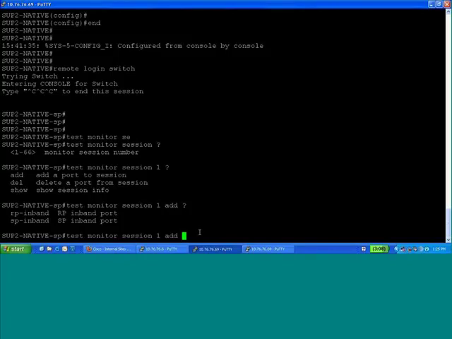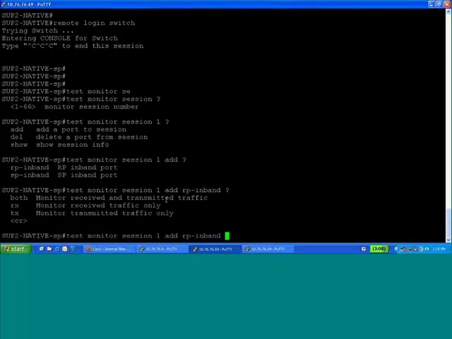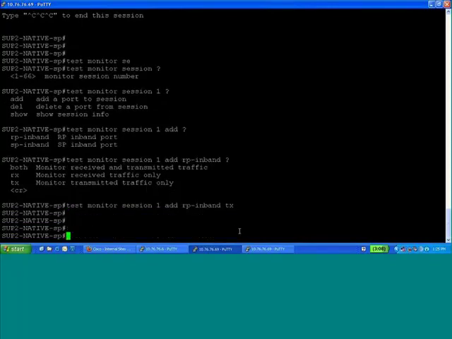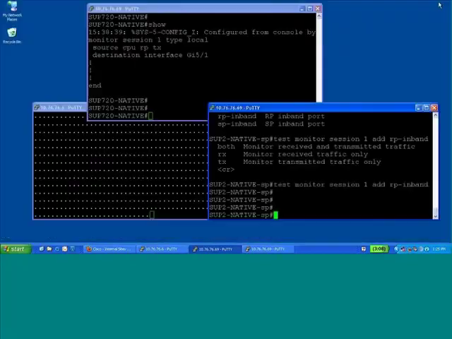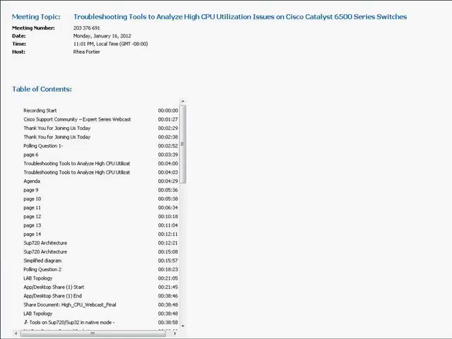And the session number is the same session number which I've used in the RPCPU. And then I have to do add. After that, I can specify which CPU I want to span. Is it RP or the SPCPU? Let's, for an example, take RP InBand. Finally, it'll ask me for the direction of the span. Again, I'll choose TX.